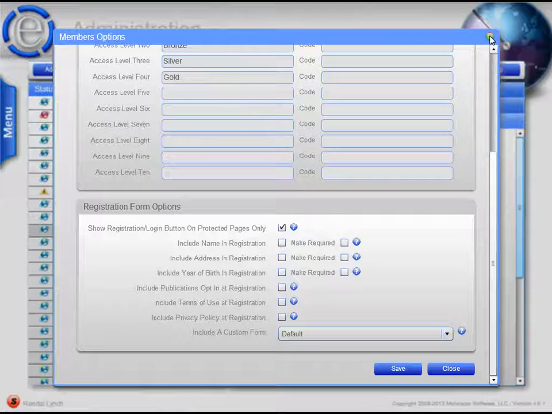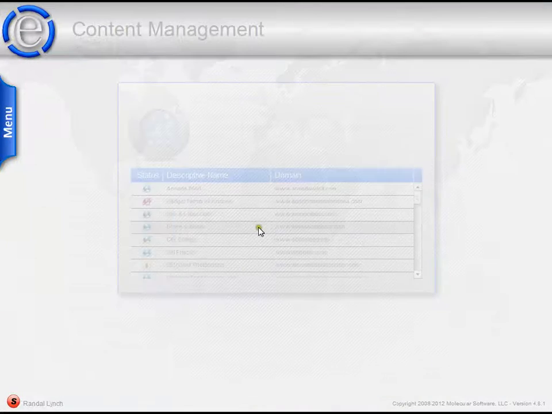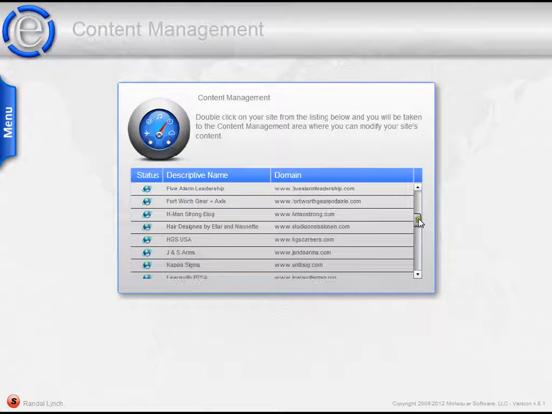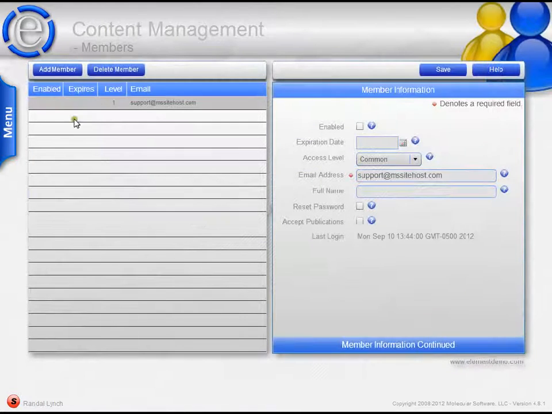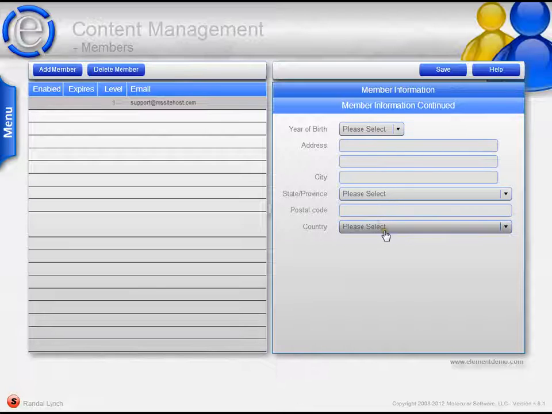What we're going to notice is that over in our members for this site, if we go back over to content management and we choose that site, when we go to members, we're going to see that I've just registered. But we're also going to notice that I'm not enabled yet. I don't have an expiration date. This was the access level that I was automatically assigned, R10. Email address, there's the full name, but we weren't asking for it on our form. I have the ability to reset their password, accept publications. We see their last login date. And then this is the member's information, but we didn't ask for any of that in our form, so it's not going to be filled in.